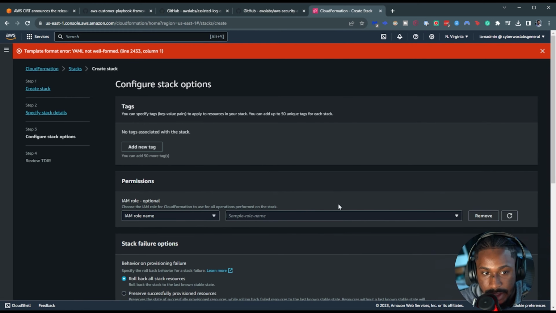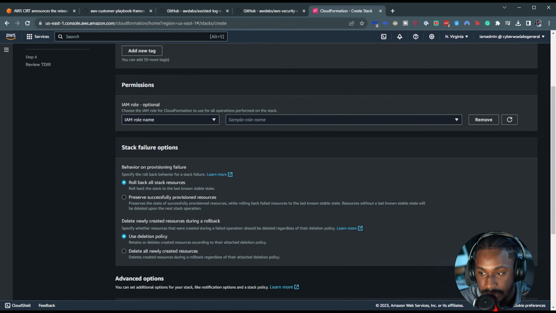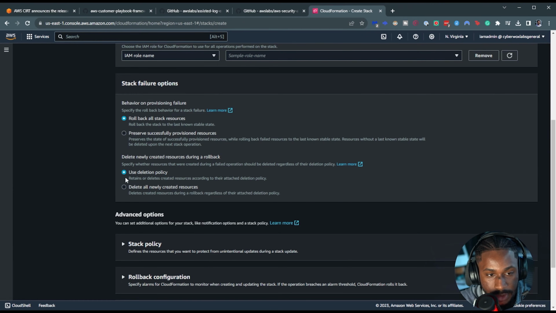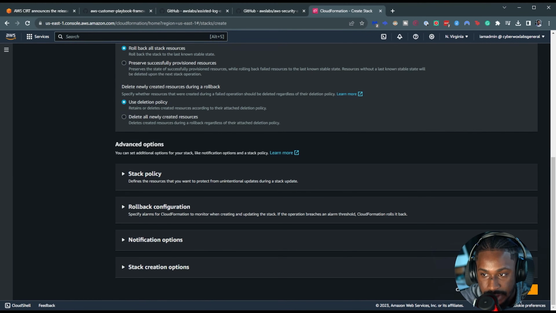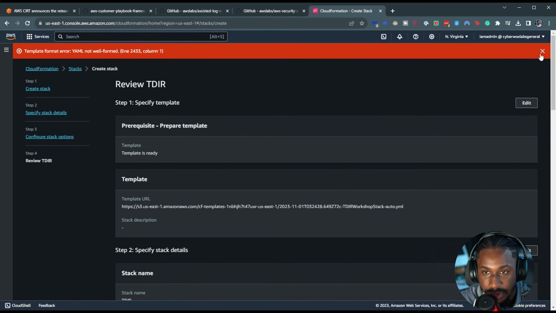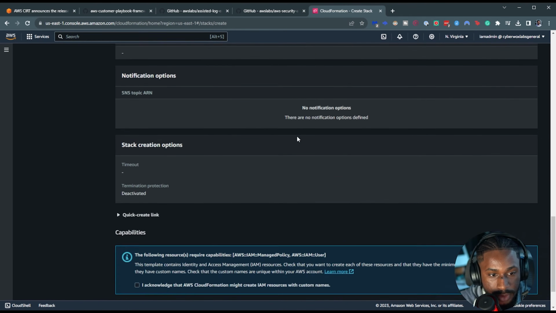I'm going to click Next, and everything here looks fine. I don't think there's anything we need to add here. Rollback all stack, yes, we want that. Use deletion policy. I'm going to click Next. Come on. Are we? Oh, we're not. Okay, I just have to clear that out. That kind of scared me because I was like, I already fixed that. All right, cool. All that looks good.